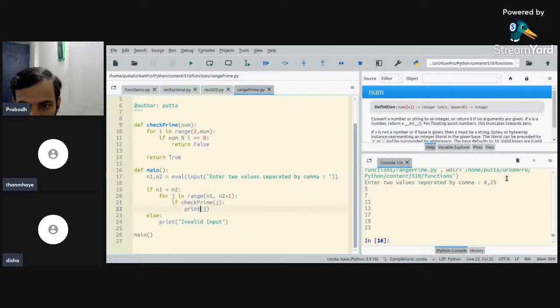In the sample output you see here, I have given the values as 4 and 25. In between 4 and 25, it takes each value. It does check prime of 4. 4 is not a prime number, it returns false, so this print j will not be executed. False will be treated as negative and it won't be displayed. Next, j will take up the value 5. Check prime 5 will be true, so it displays 5, and so on. So it displays only the prime numbers.